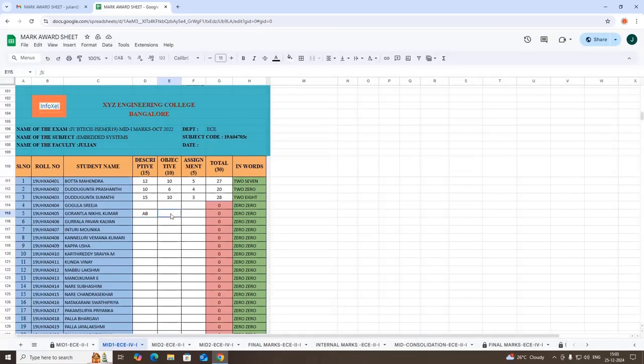So we assume that a student is absent for an exam. I will enter "absent". What you can see here is, on enter, it automatically shows AB. AB means absent, and in words you will get it as absent.